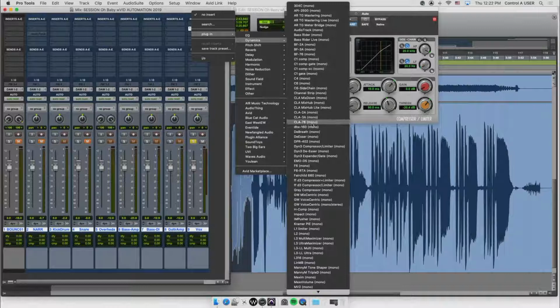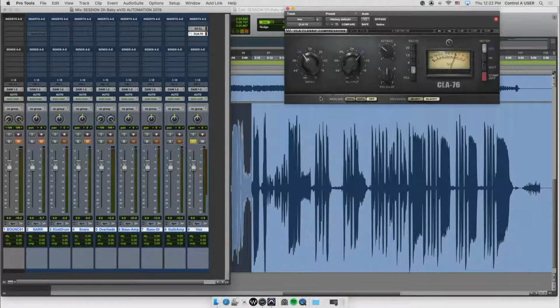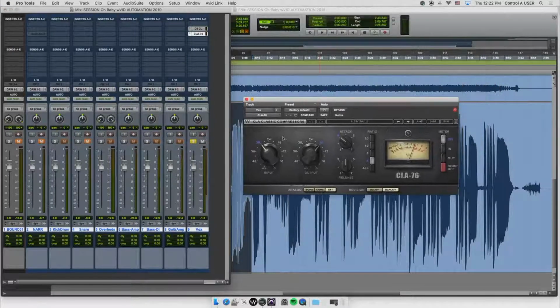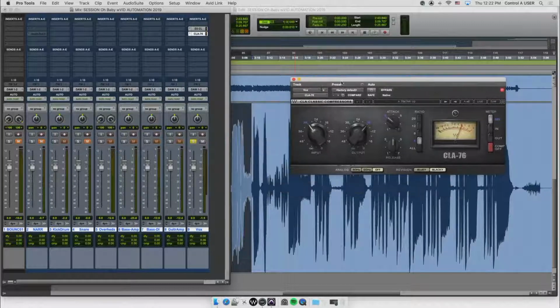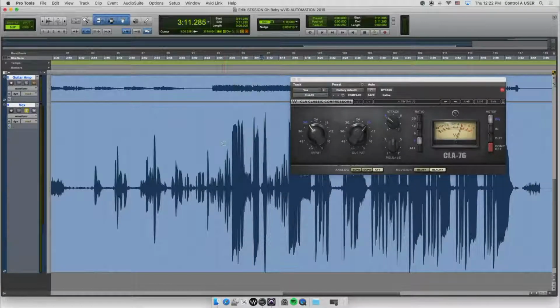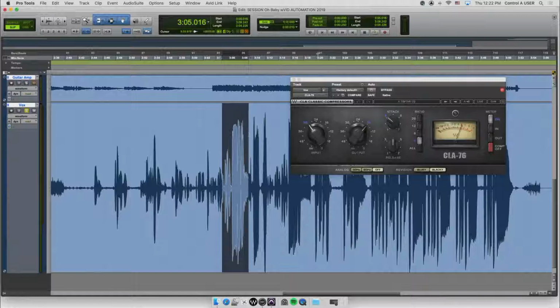So what I'm going to do here is I'm going to grab the CLA 76. This is the 1176 from Waves. And I'm going to do something a little bit different. I don't want this to do anything to most of the vocal.